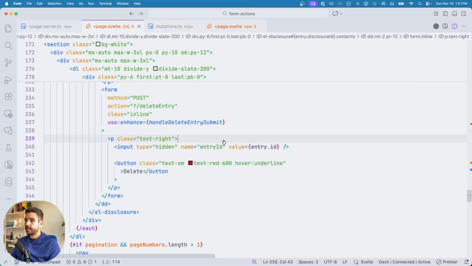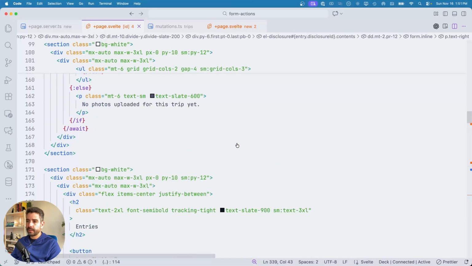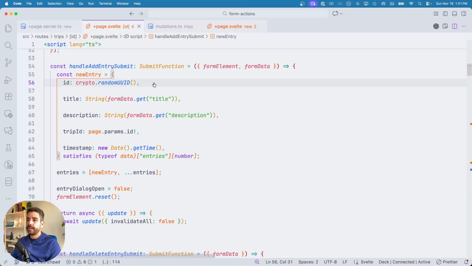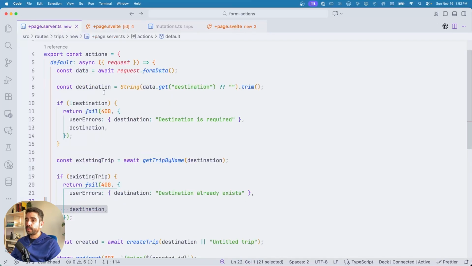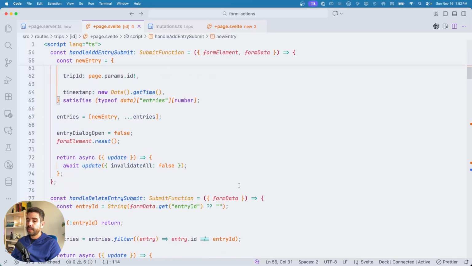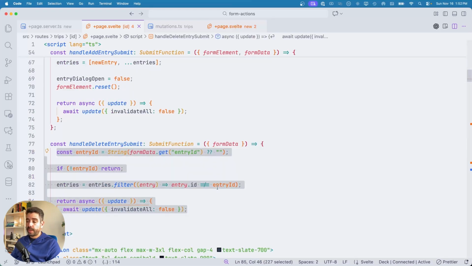And why is that? Well, if we go back and look at this function here, we're creating an ID on the front end. But on the back end, when we create this, we are creating a different ID, and we're never updating the state of the page with the new entry ID. So we do need to do that, because when we call delete, we just get whatever is on the page, and those IDs are different.